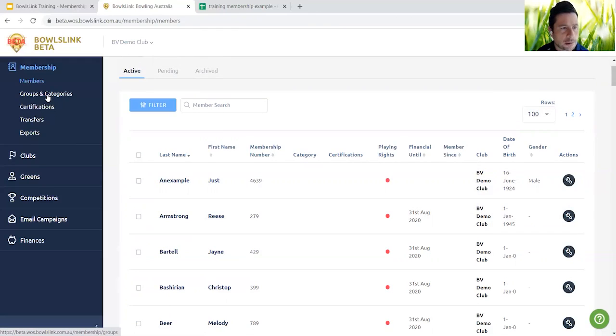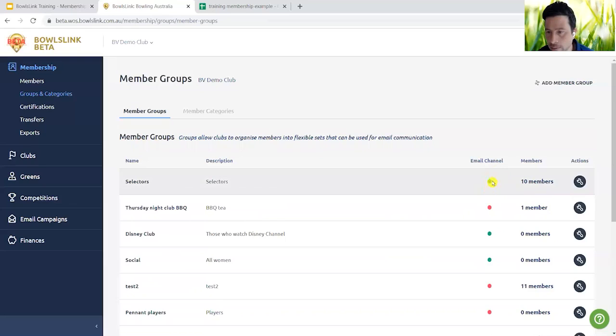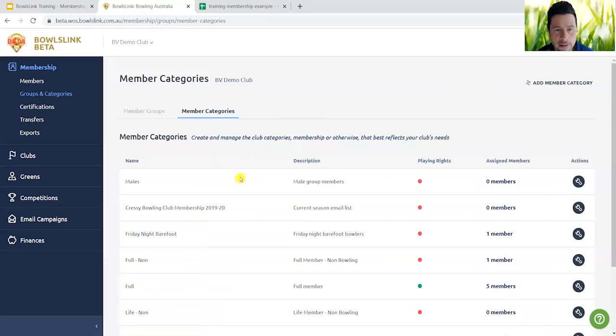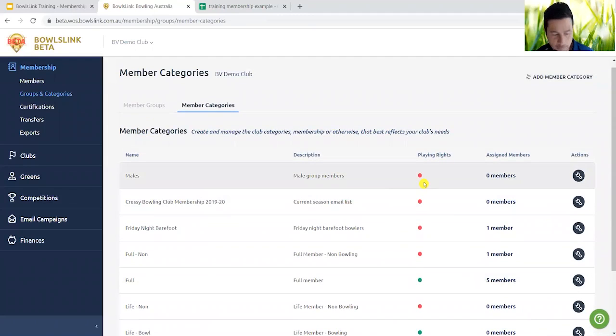Okay, so just to go back over what we've been talking about, in this particular section we're looking at groups, member groups and member categories. Just remember the big difference between a member group and member categories is that we use those member groups for email campaigns. Member categories is deciding what sort of category that member's going to go to in your database. And the big one in here is deciding whether that particular category is going to have playing rights or not.